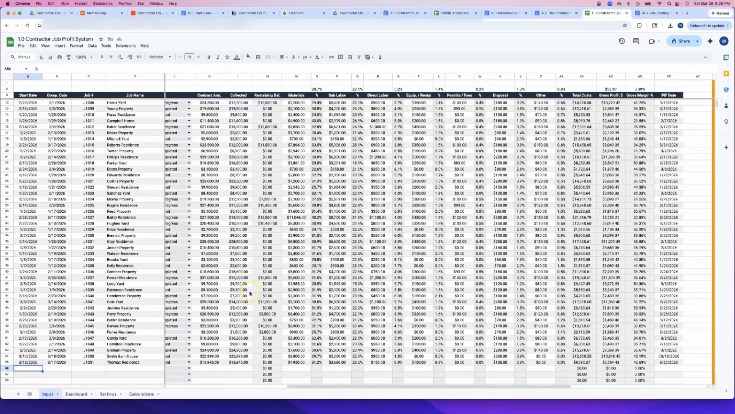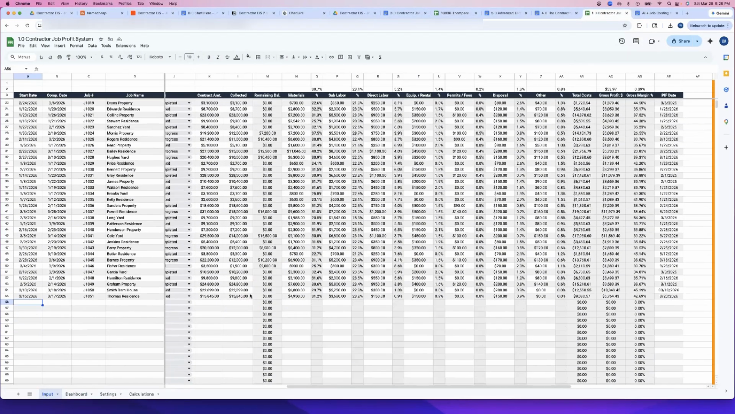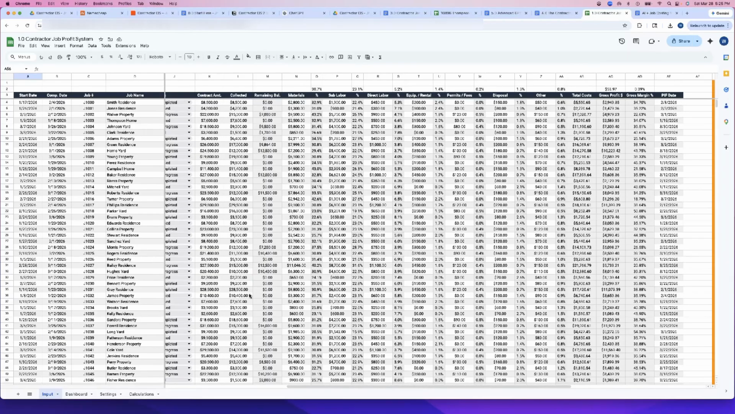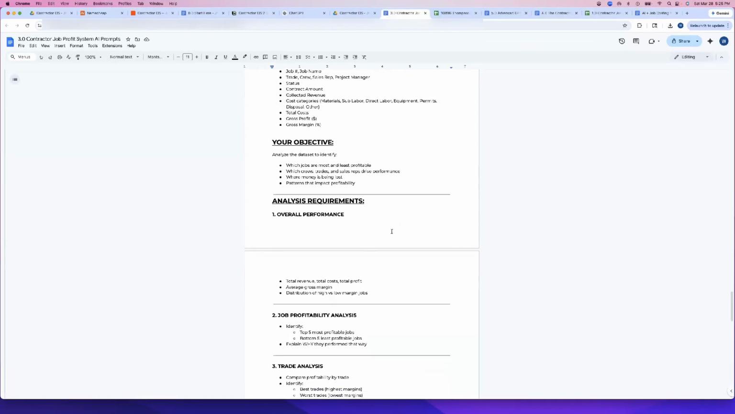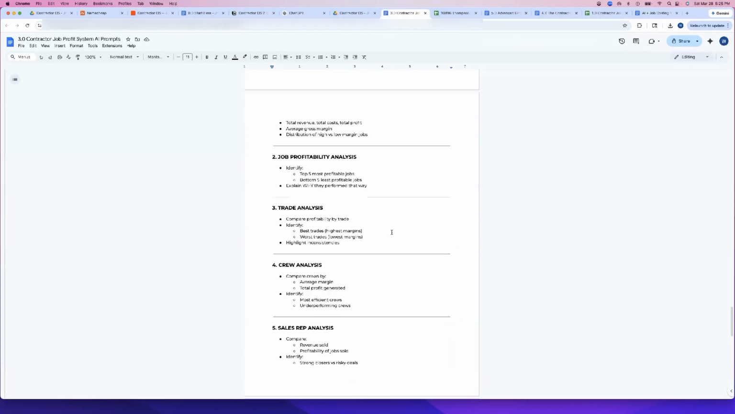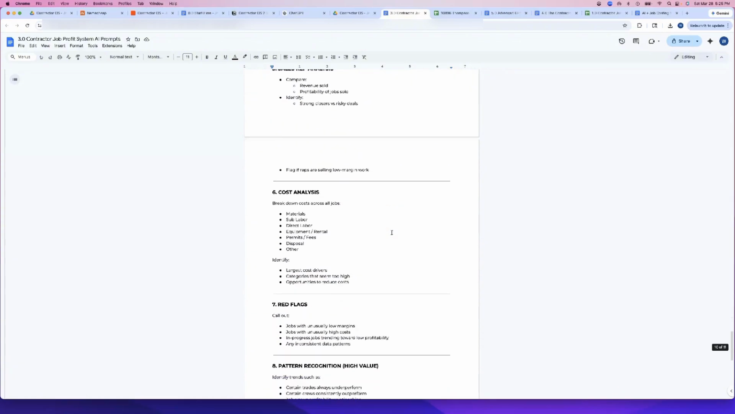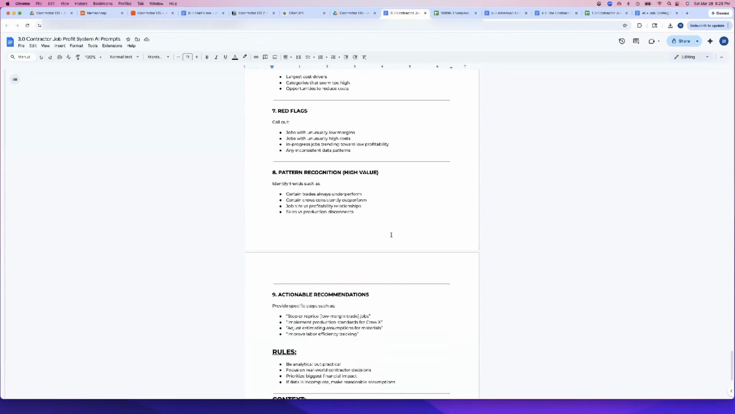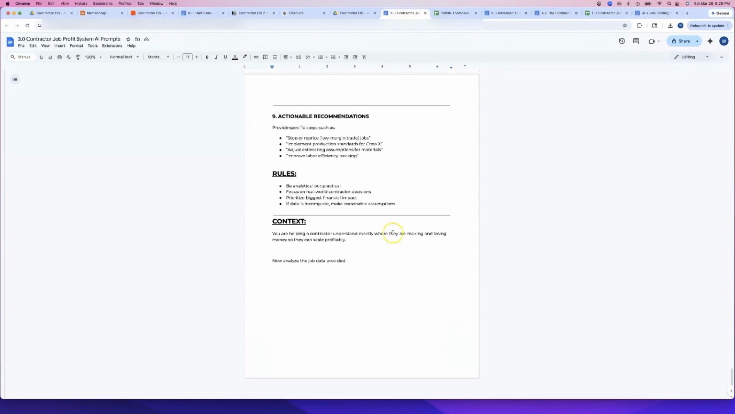So we have all these individual jobs that we're putting into this sheet. Well, let's have the AI analyze it and make use of that information. So again, just another super detailed prompt that reviews that and will give us back actionable insights to help us make our business more profit. And that's what it's all about at the end of the day.